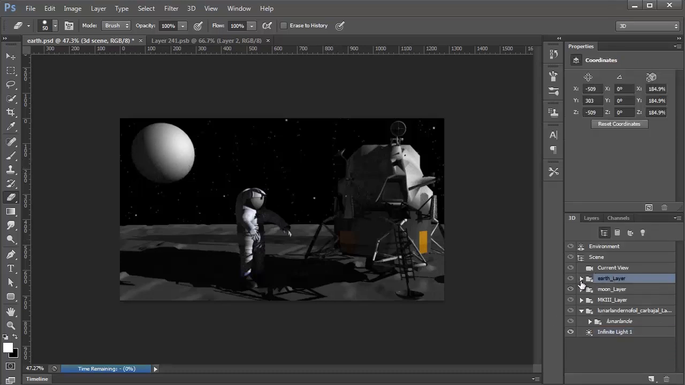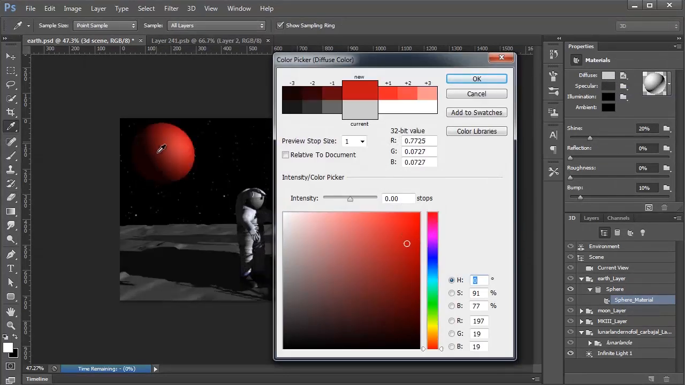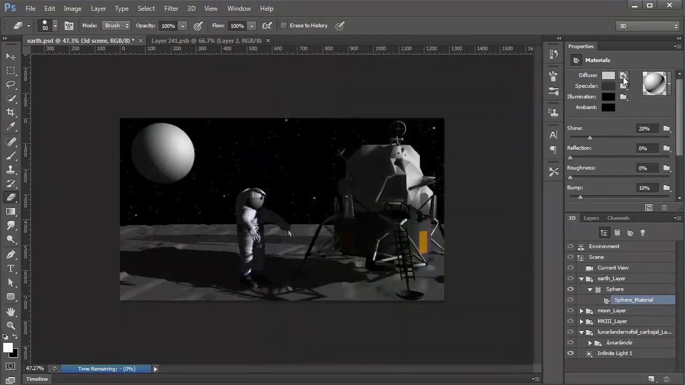So I'm going to click on the Earth layer and on the sphere material. The diffuse color for any 3D object is the actual color of that object. So if I change this to red, that turns into red or green or whatever color you want. There is a texture on it now, and you know because there's this icon here. If it didn't have any texture, you'll see this folder icon.